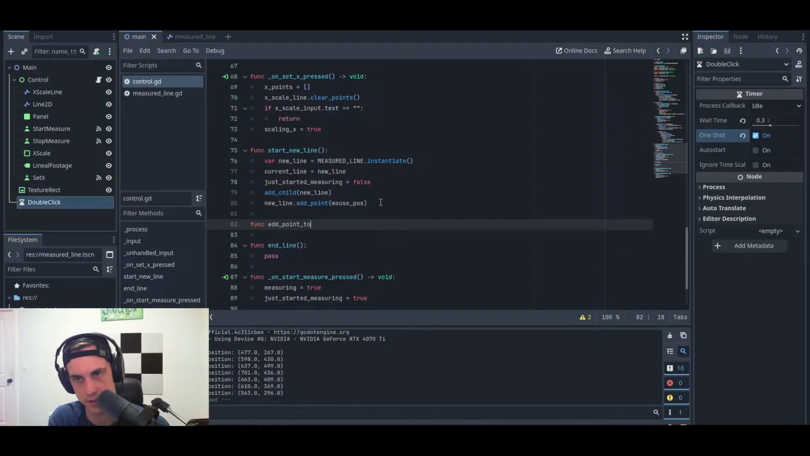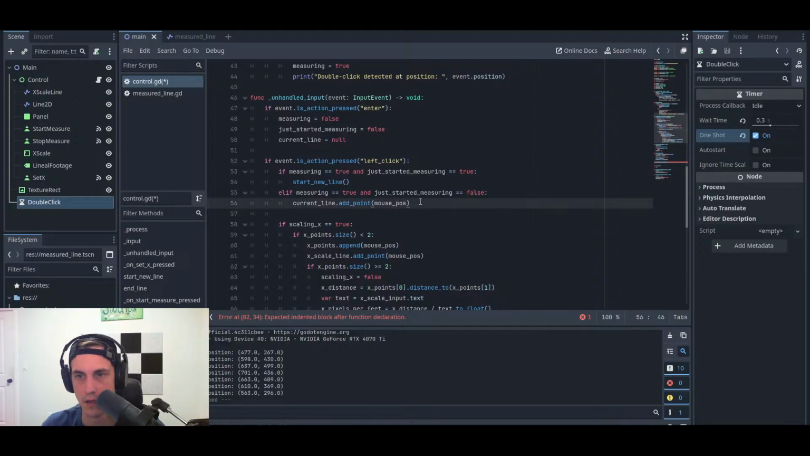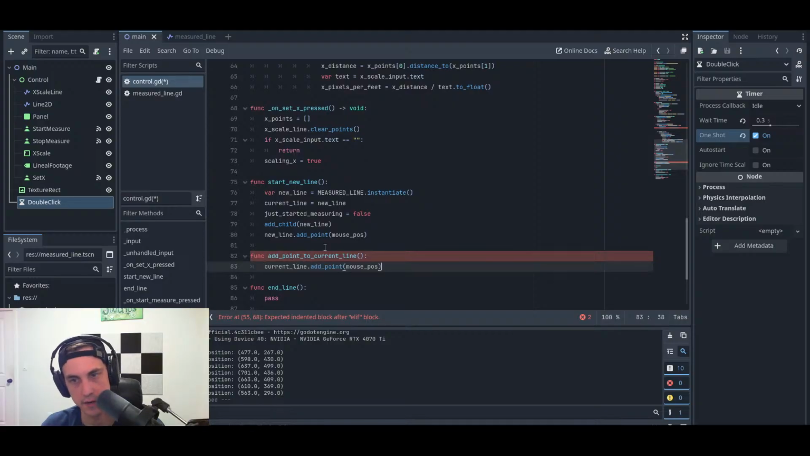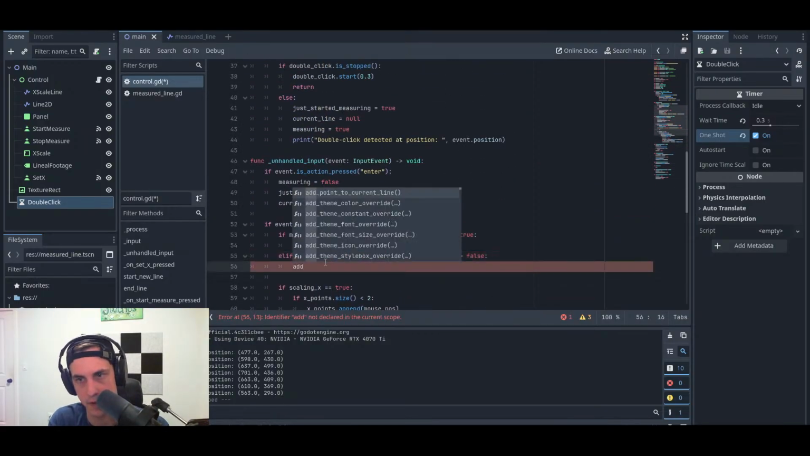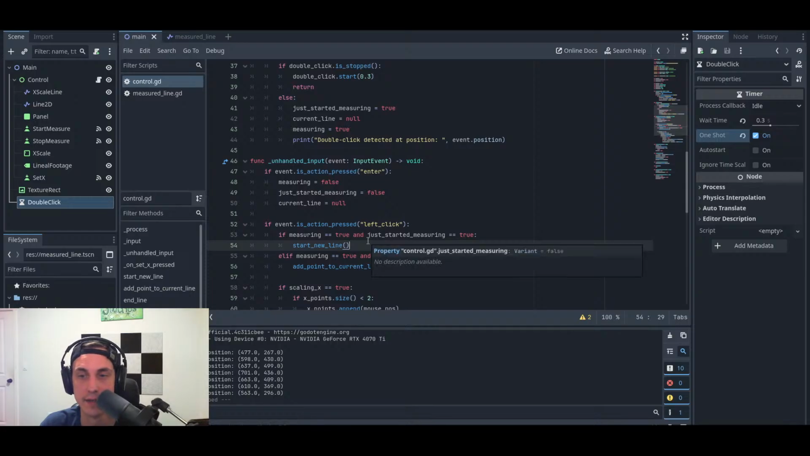Point to current line. This isn't really necessary, but that's one line for one line there. But I think there's going to be more that goes into it. Okay, left click. If we just started measuring and we're measuring, then we start a new line. Okay, then we need to end a line.